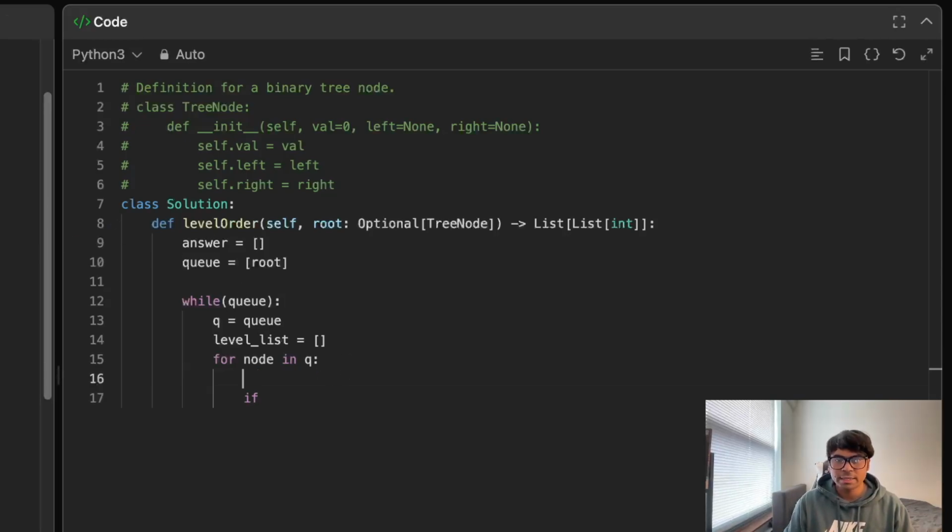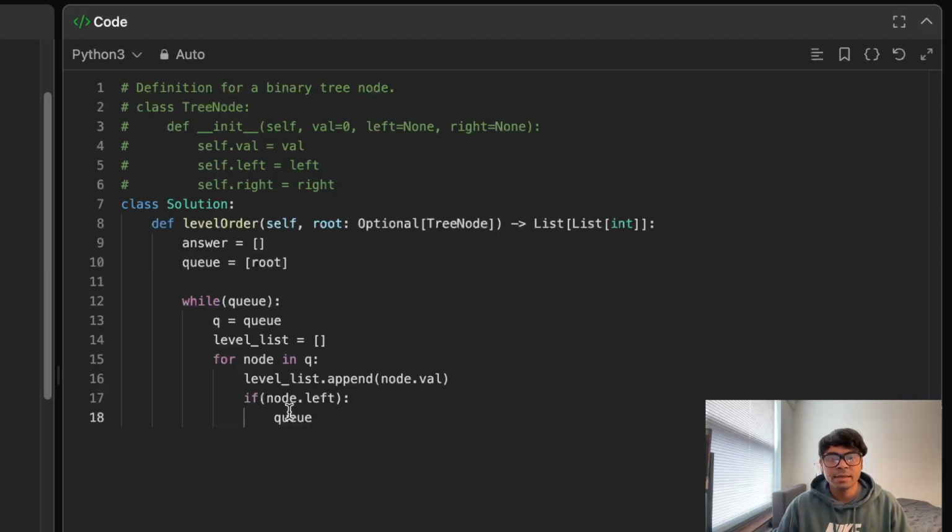So node will exist, so node's value I'll add to my level list dot append, and that will be node dot value. And now depending on if my node has left and right children present, I'll append them to my main queue. Remember, I'm appending them to my main queue, not this small queue. Small queue is the snapshot that we talked about.